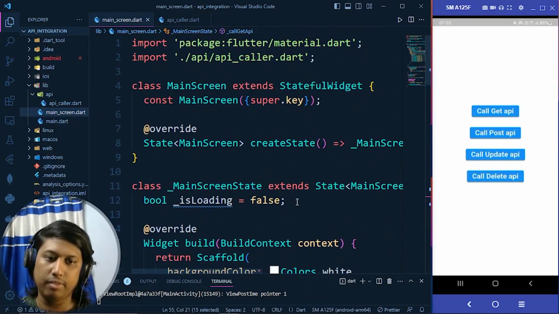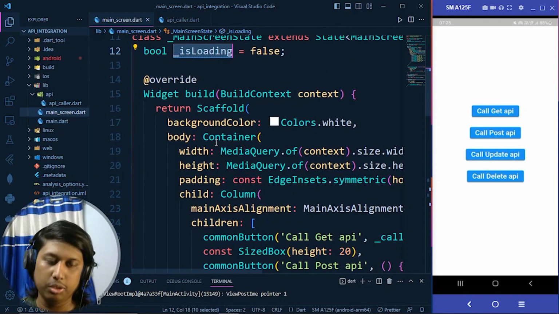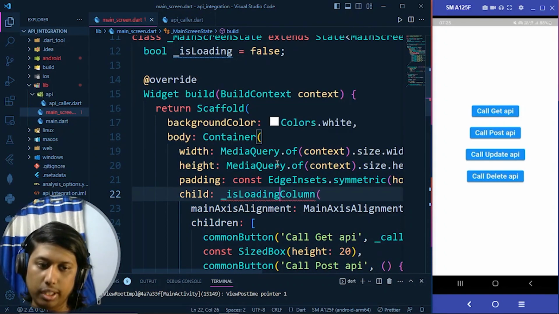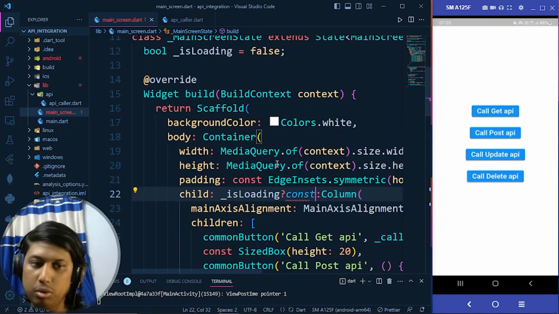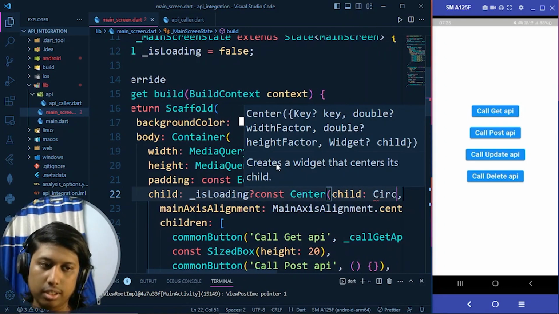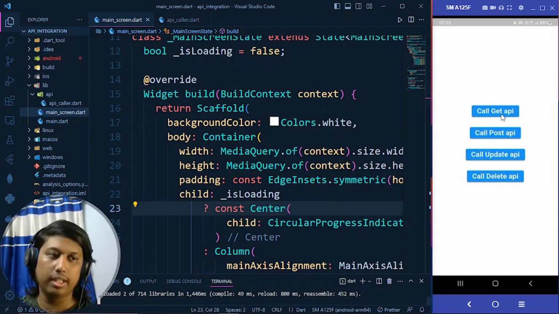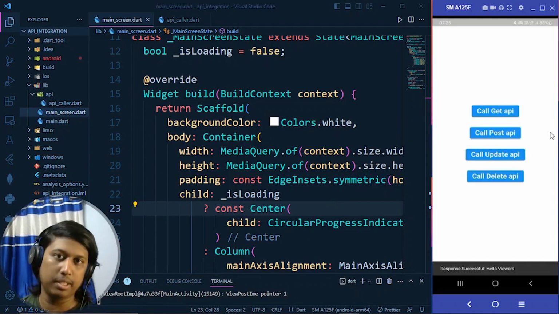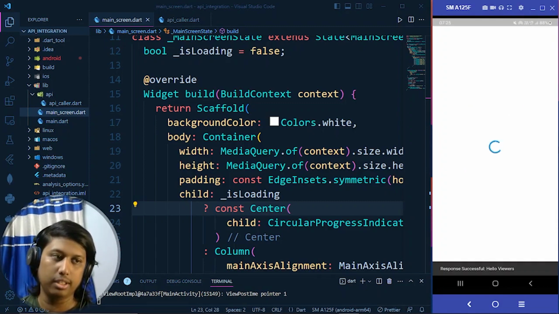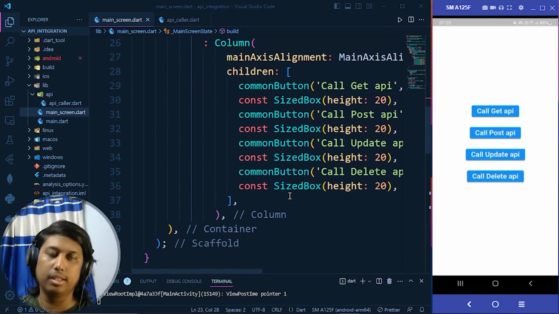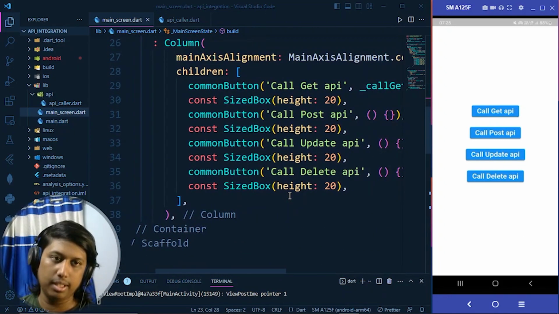And for taking the effect of isLoading, what we should do here, under that container, if that is loading, we have to show a circular progress indicator at the center of the screen. And if I call on that button call get API, as you can see, during that API calling time, that circular progress is showing. We can see it again, and we can see that API response hello viewers.